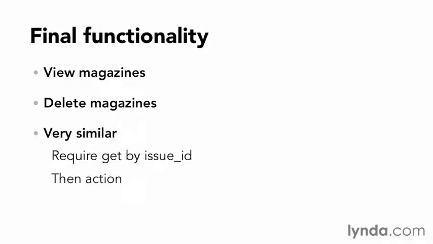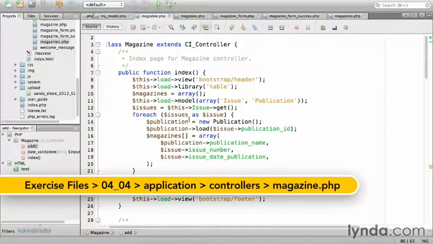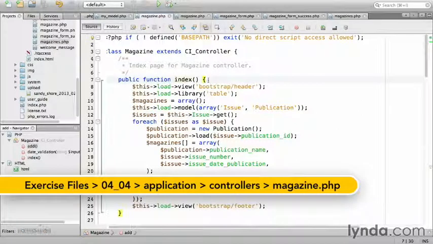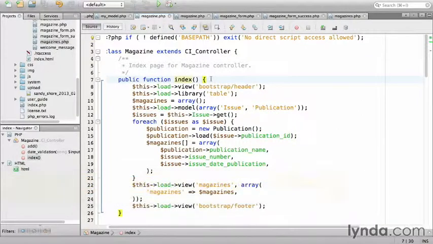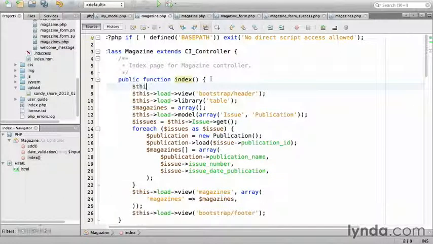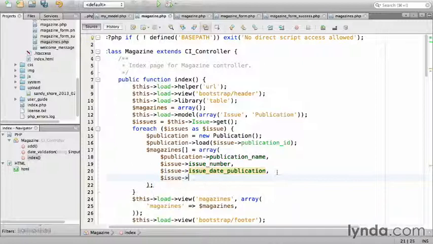I'm going to start by adding links to view and delete from the magazine list. Edit the magazine controller, and at the top of the index function, add a load helper to load the URL helper. This load helper URL. It would be helpful to see whether a magazine has a cover associated with it, so at the end of the for each loop, let's add a column with a simple Y or N if there's a cover. Issue underscore cover, switch yes or no.